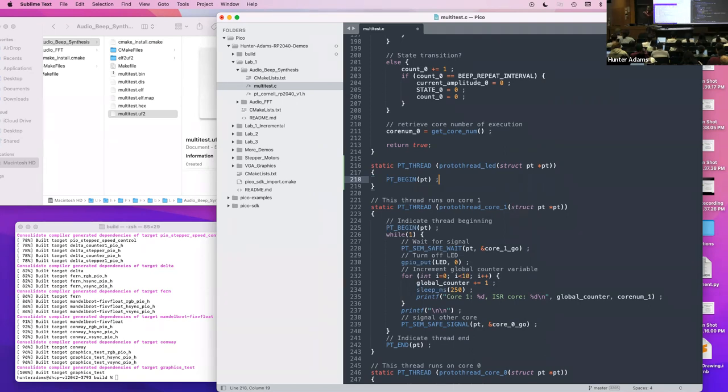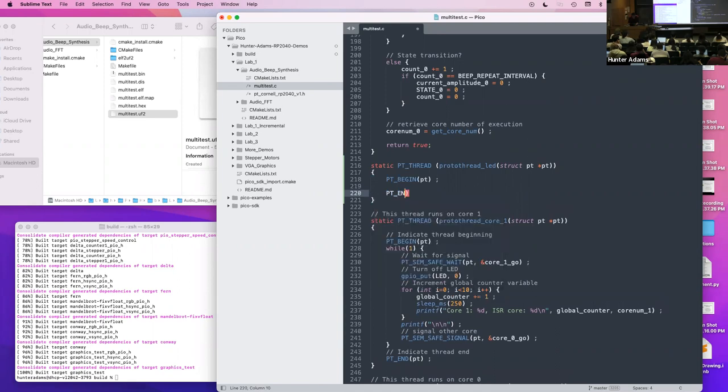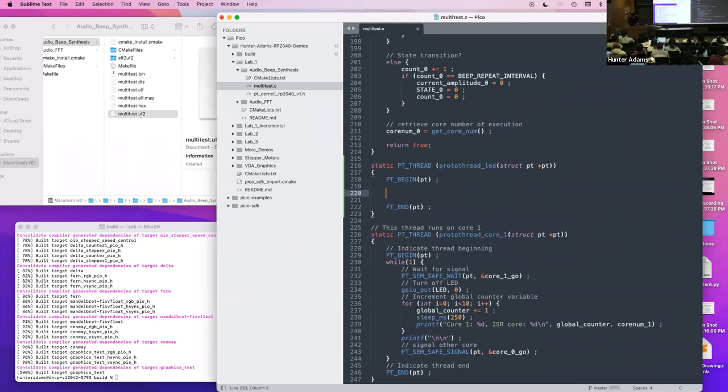This tags the beginning of the thread. If you were to look at the actual instantiation of this macro, I mentioned very briefly that Protothreads works under the hood with this weird C thing called Duff's device, which allows for a switch case to jump into a while loop. PT_BEGIN, among other things, opens a switch case but does not close it, which is why at the end of the thread we need to close it with a PT_END, which among other things closes that switch case.